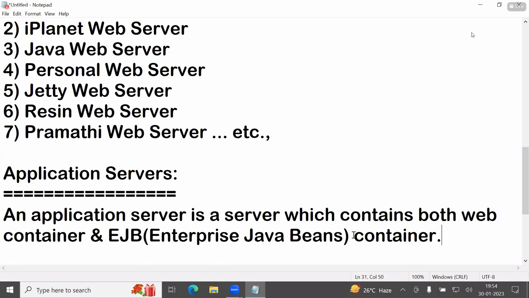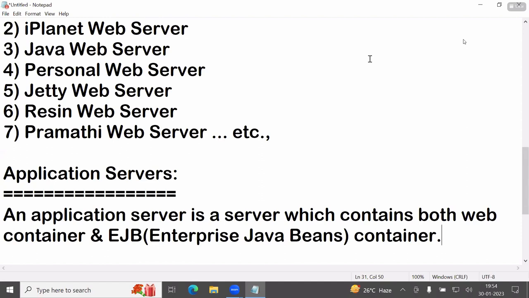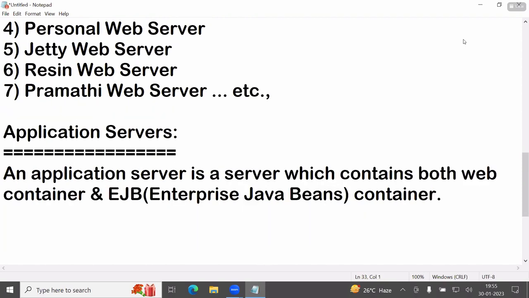An application server is a server which contains both web container and EJB container. Two containers will be there here. Two containers. Now, application server is a server which contains both web container and EJB container. Two containers will be there. Is it over? See the diagram here.